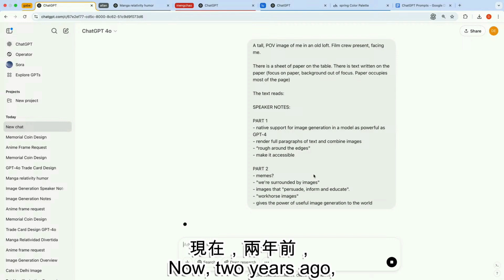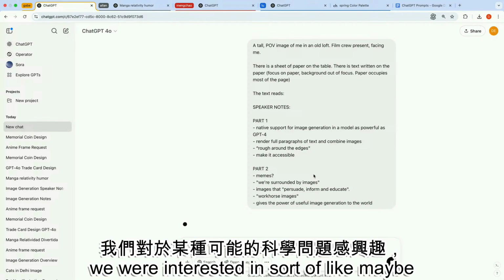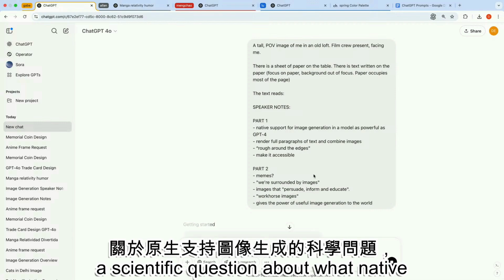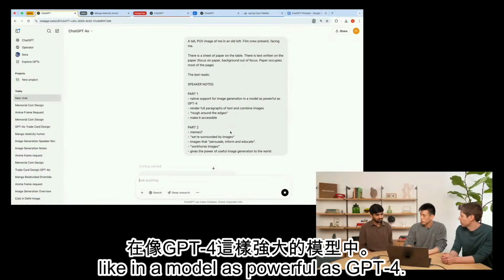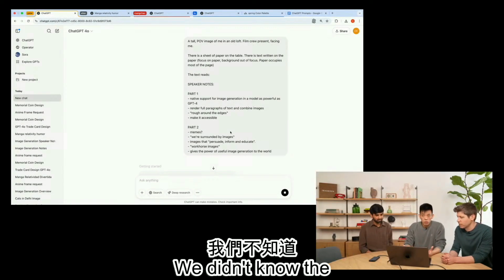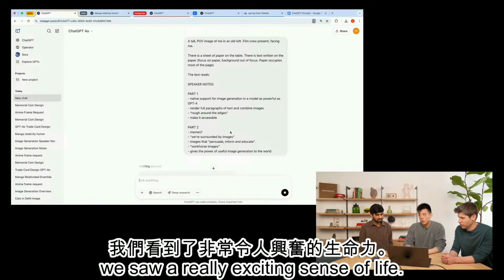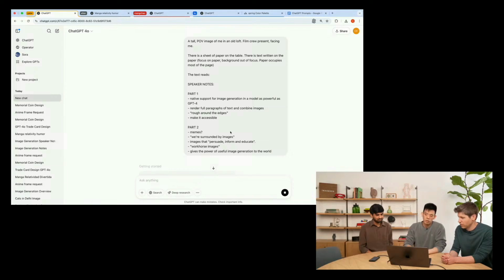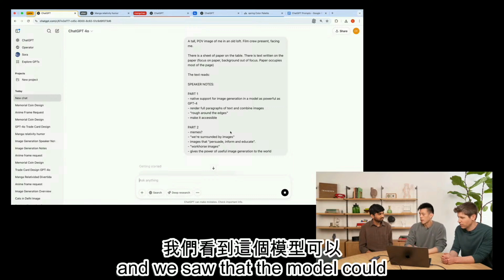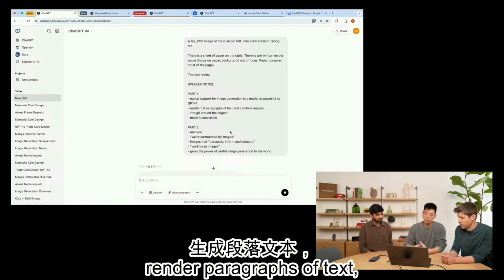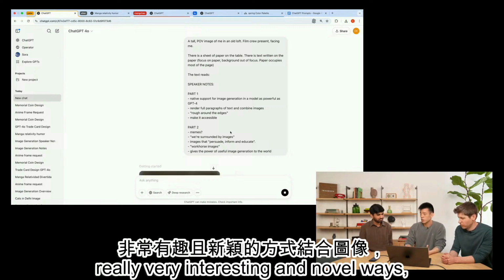Now, 2 years ago, when we first started this project, we were interested in maybe a scientific question about what native support for image generation would look like in a model as powerful as GPT-4. We didn't know the answer to that question. But a year later, when the model was done training, we saw really exciting signs of life. So, we featured this in a 4 blog post, if some of you will remember. And we saw that the model could render paragraphs of text, for example. It could combine images in really very interesting and novel ways.